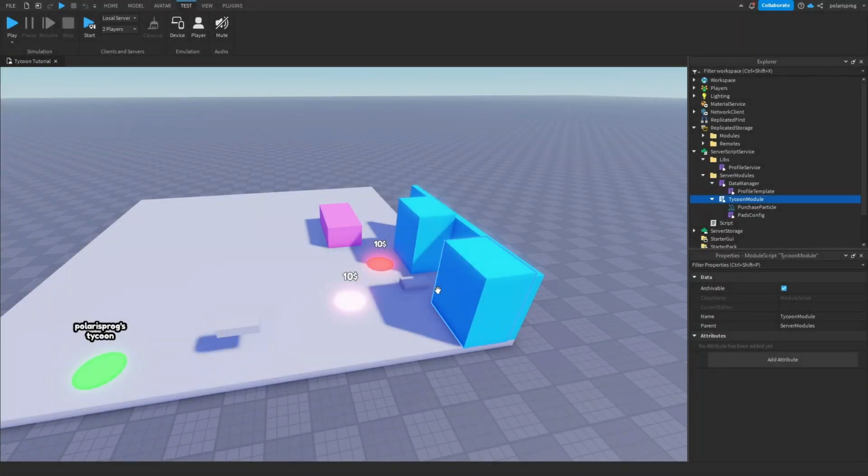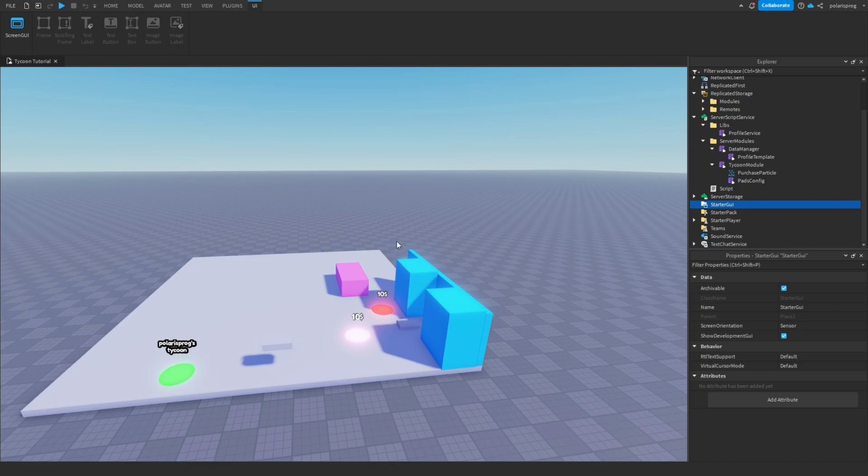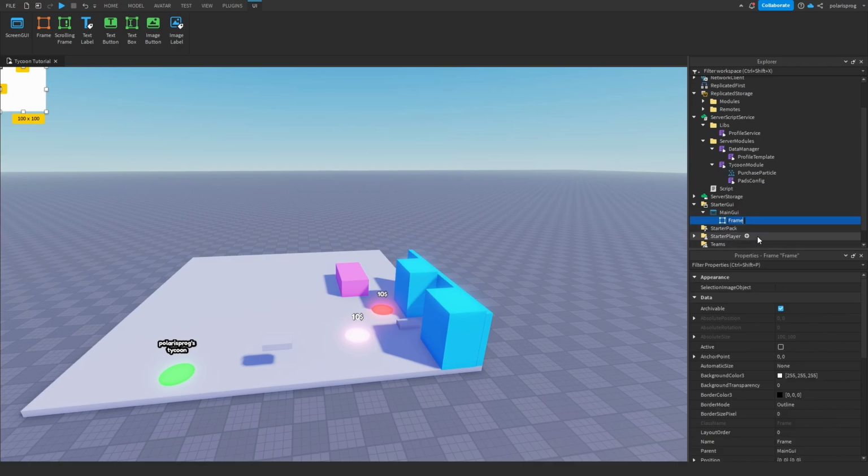Okay, so today we're going to be making some UI and scripting it. So what I'm going to do is have a nice UI for displaying how much money we have and how much our rate is. So what I'm going to do is add a screen GUI. I'm going to call it main GUI, and I'm going to add in a frame, and I'm going to call it something like info.